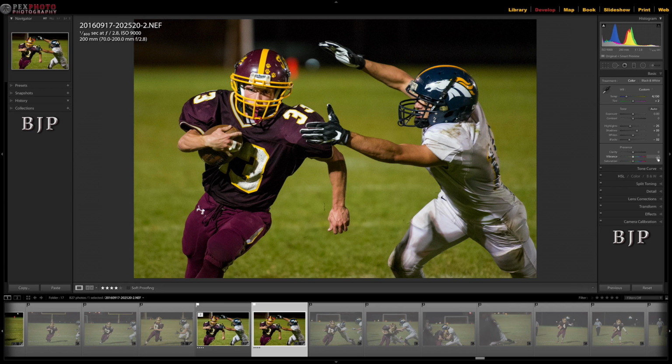Vibrance, color's pretty good, so I'm just going to use the up arrow. Go up a little bit, maybe to plus 13. Whatever. Saturation plus 2 or 3. Maybe plus 2. That doesn't matter anyway. I'm not really concerned with that right now.